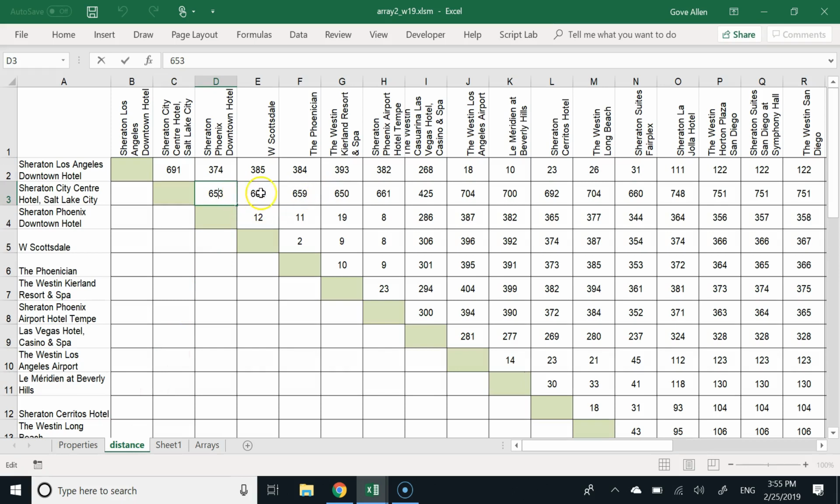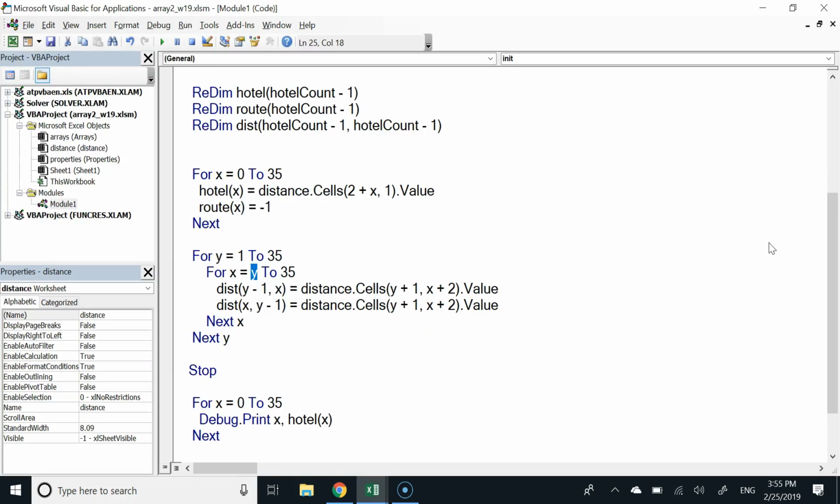And then the next time through the loop, we'll go all the way across. We'll increment y, which will put us down a row. And then we'll go all the way across. And that'll fill up that whole array.